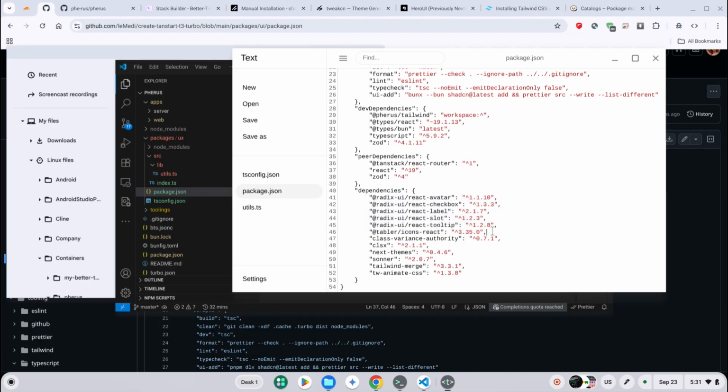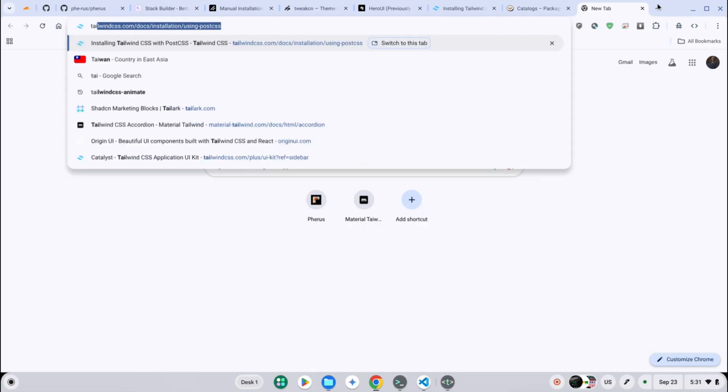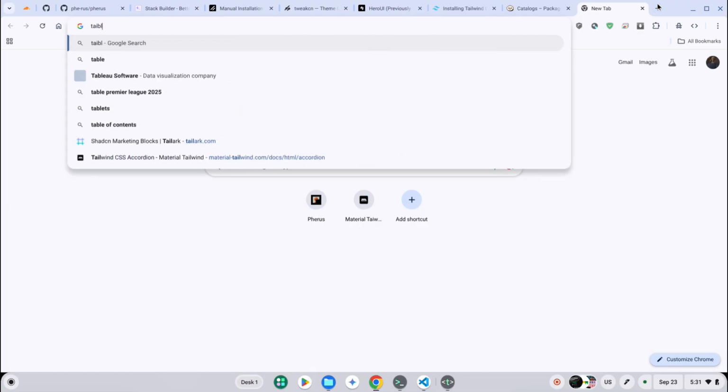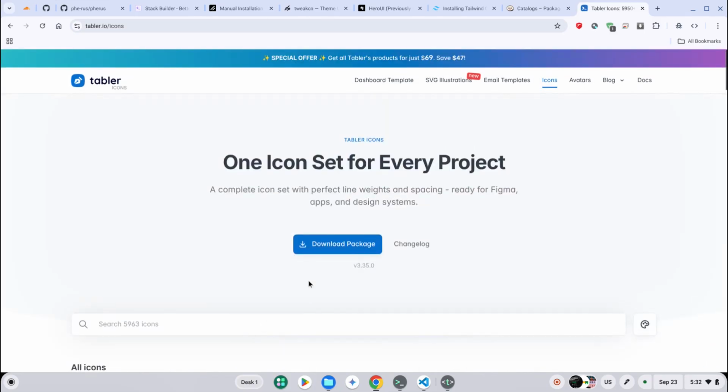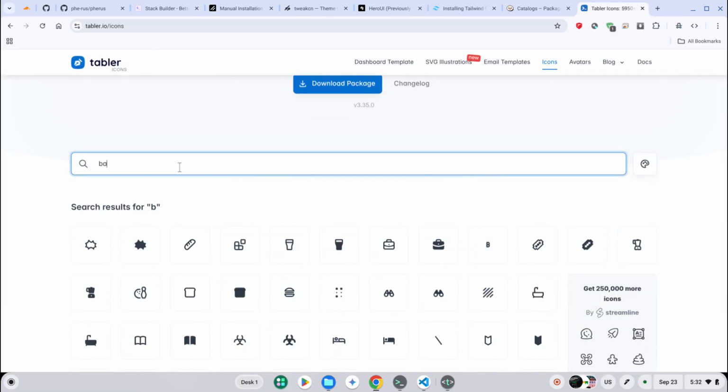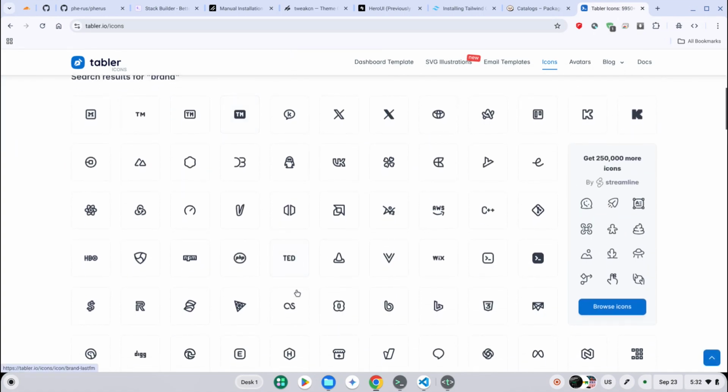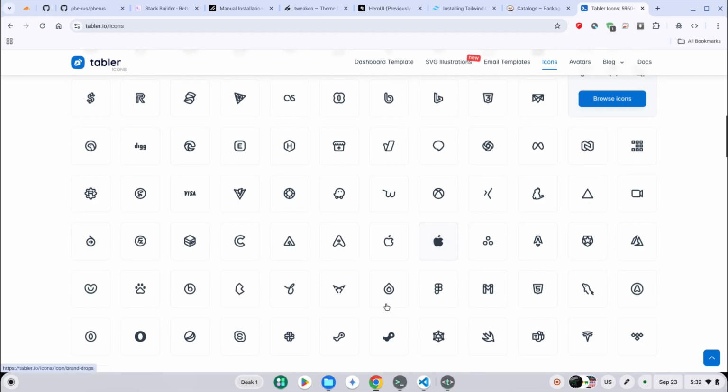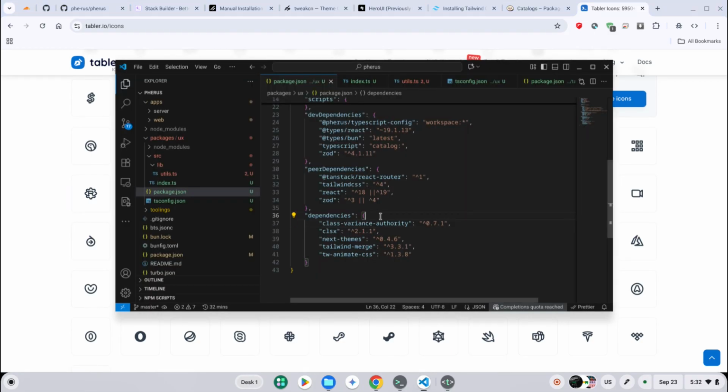Then we shall take the Tabler icons, because it has a large pack set that doesn't only consist of just icons, but it has brands as well, from Google and so on, which we shall use. So that's why I'll pick it mostly, and let's use it here.